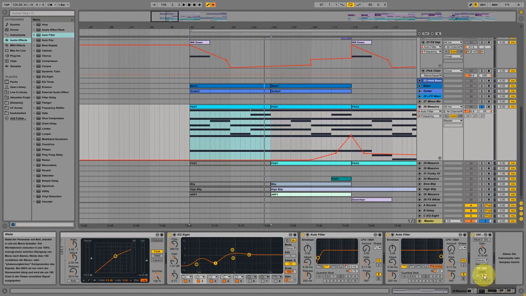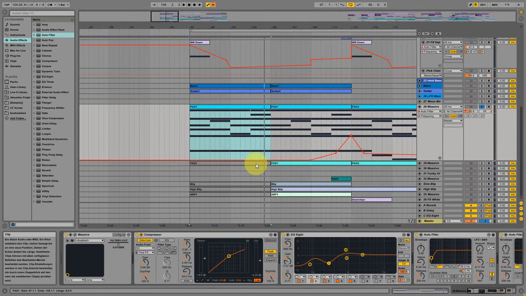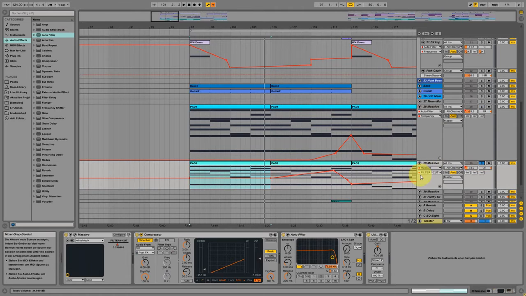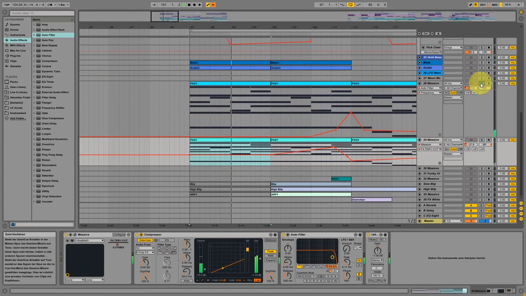It's a little bit wider, and the second pad for atmosphere creation is heavily sidechained actually. Yeah, together, both of them. Together with the mix.